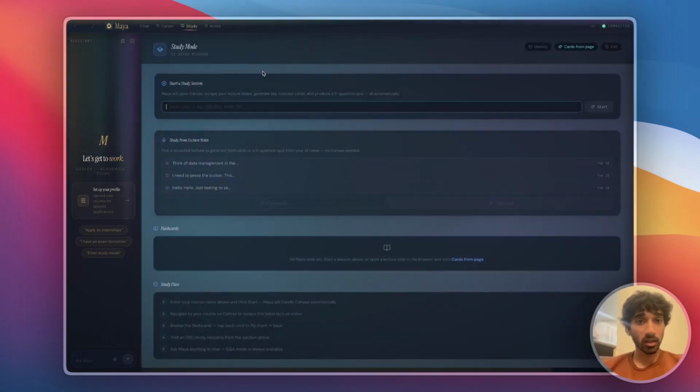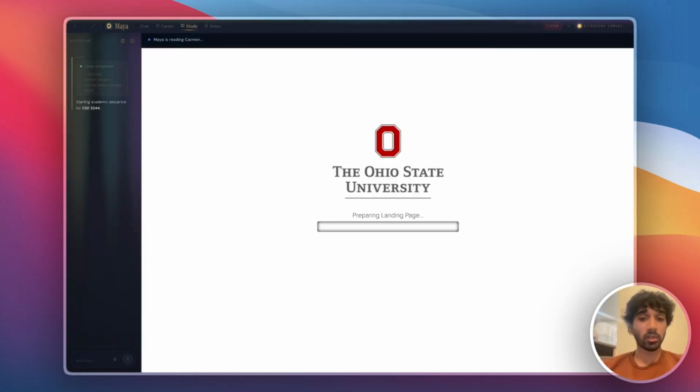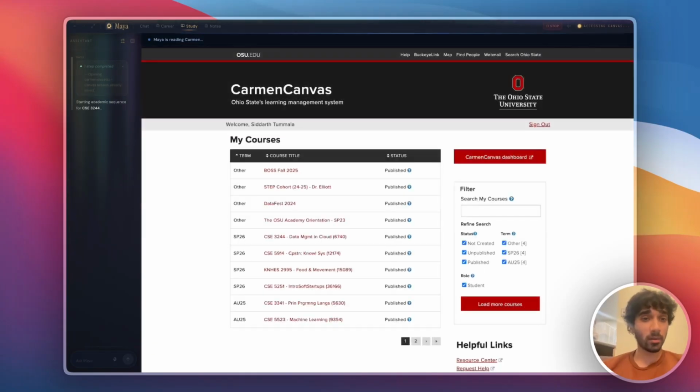So we can go ahead and hit study, and let's say I have an exam coming up for CSE 3244. And what Maya will do is actually log into my Carbon Canvas and my learning management system, and scrape a lot of the content that I might be tested on in this upcoming midterm and prepare that for me in an interactive way through interactive quizzes, flashcards, and a study guide, just to help me hone in on my practicing as opposed to just looking at lecture slides or just looking at my past notes.